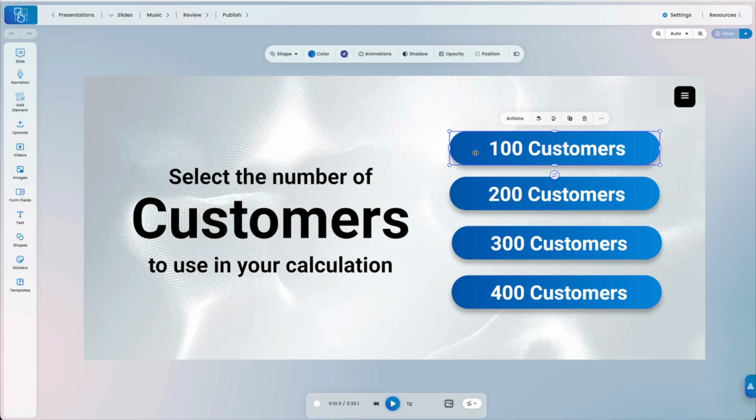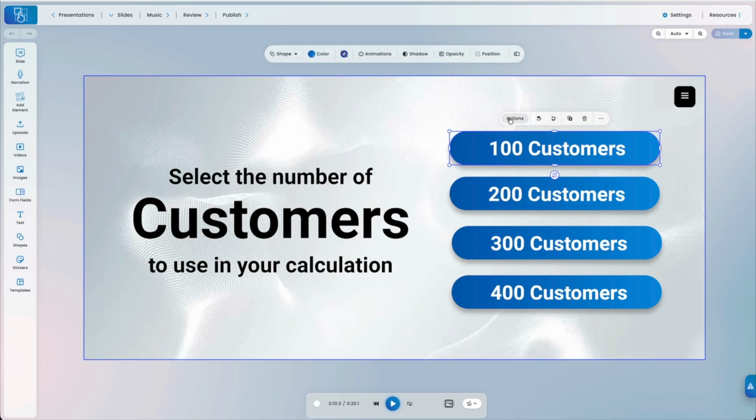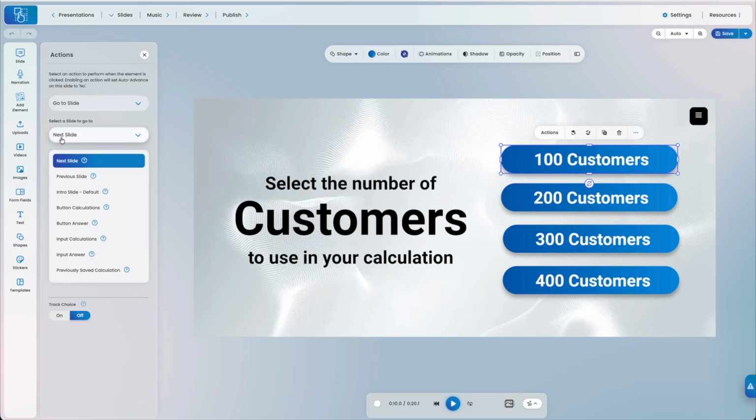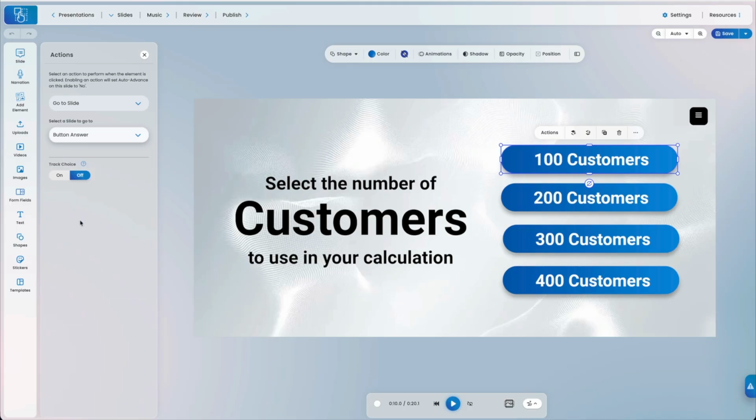First, select the button you want to assign a value to. Then choose Actions from the context menu. Add an action to the button. We'll use Go to Slide for this example, and select the slide where you want the calculation to happen. At the bottom of the Actions panel, you'll see a toggle labeled Track Choice. Turn this on to reveal the fields where you can assign a value to your button.